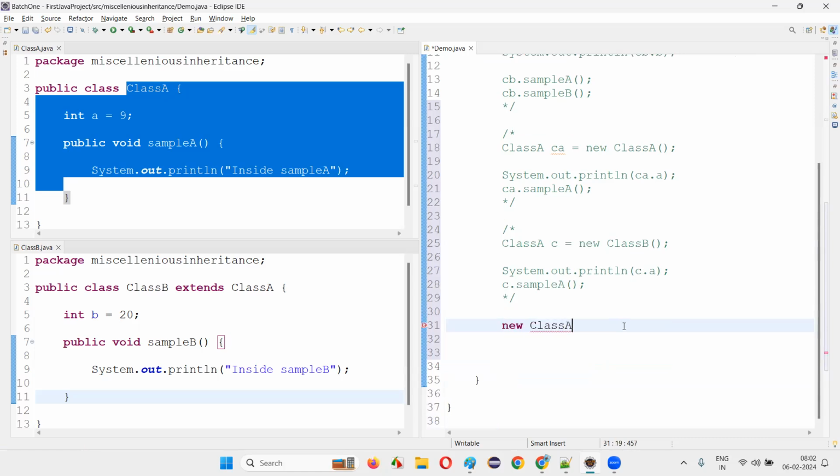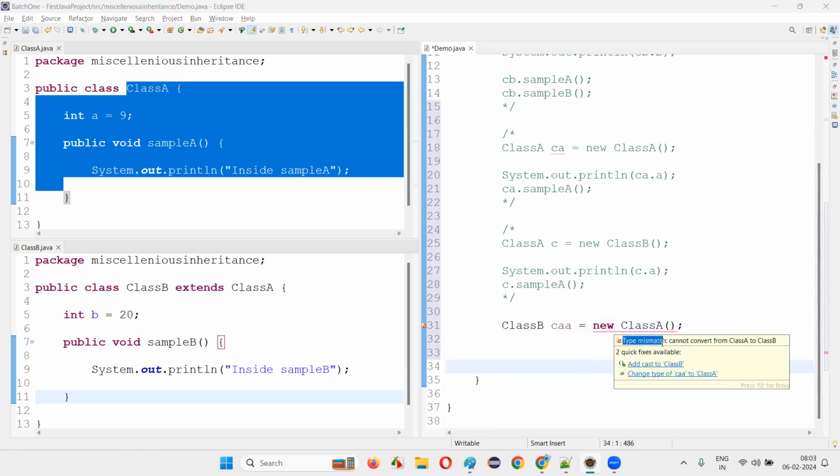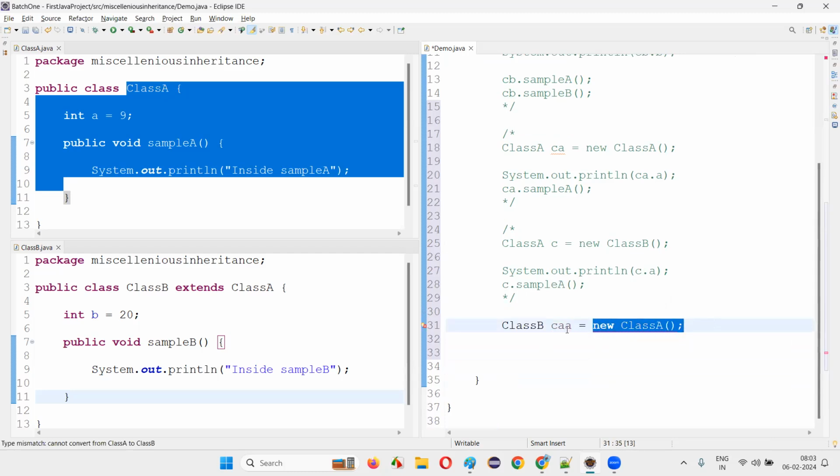New class A, and I'll say new A. And if I declare this with class B, what's happening? What's happening, guys? Is it possible to create an object for the parent class and assign it to the variable of the child class? Over the mouse: Type mismatch. Cannot convert from class A to class B. You cannot convert. That's not possible, guys. This case is not possible. You are already getting an error here.